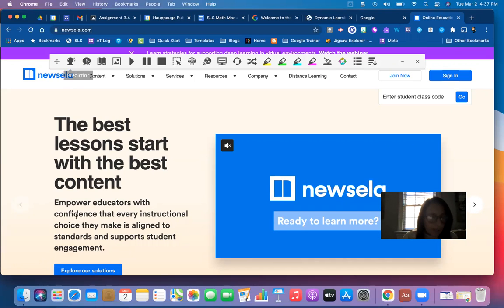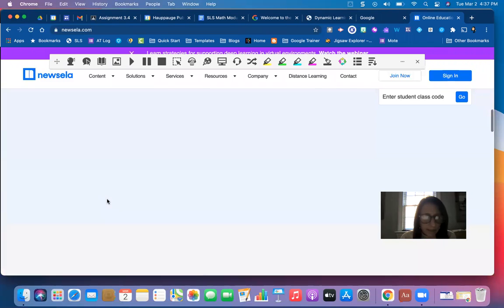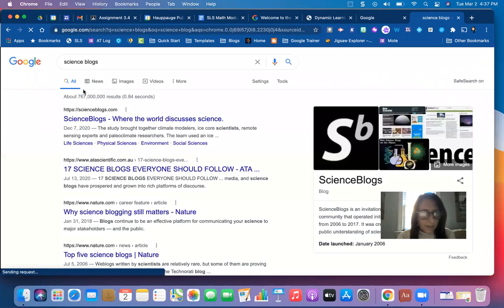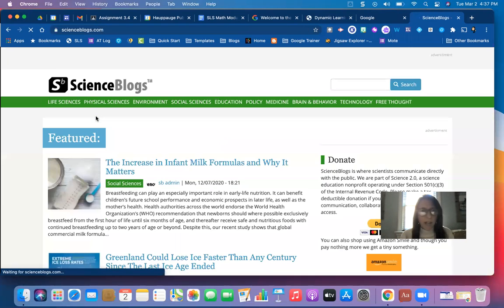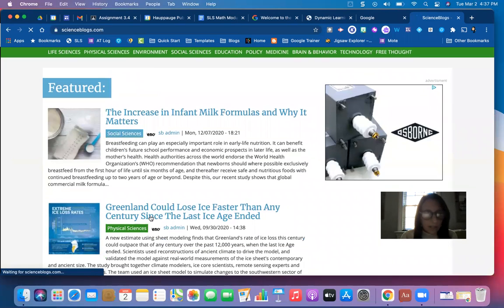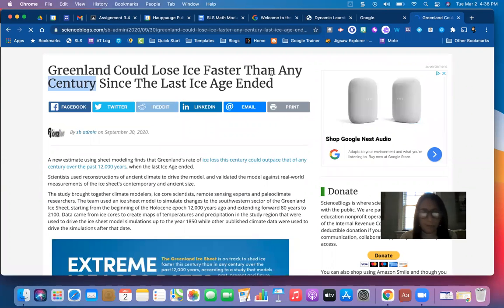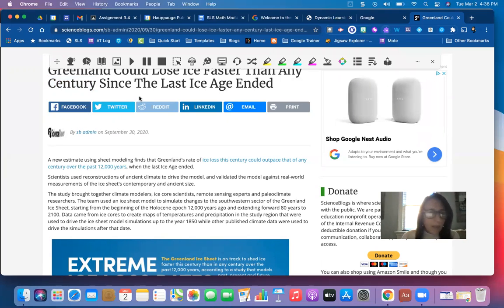If I hover over, I would get word prediction. So I can highlight a word. Let's just go to this science blog because I think it'll work better. And again, this could be a Google Doc, it could be a PDF, it'll work on anything. So let's say we go back into that one blog that we were in earlier. These are going a little slow. Okay, I can highlight a word, and then I could use the word prediction.